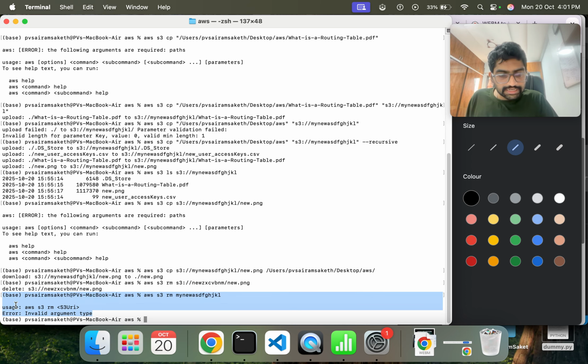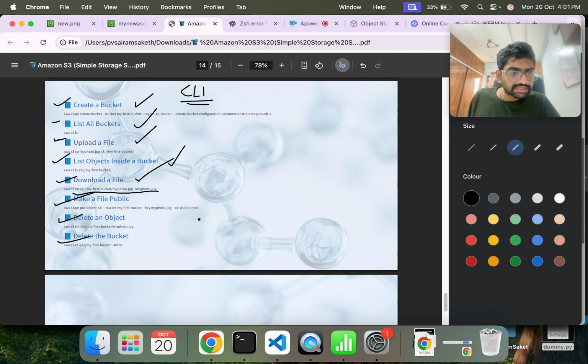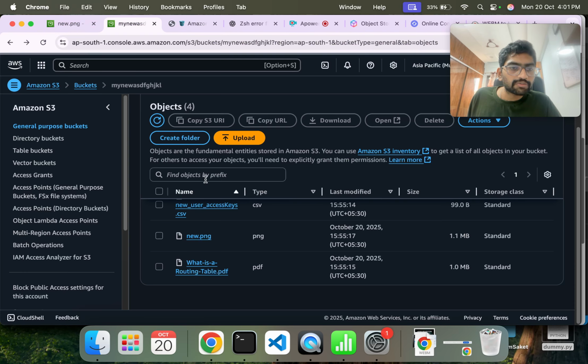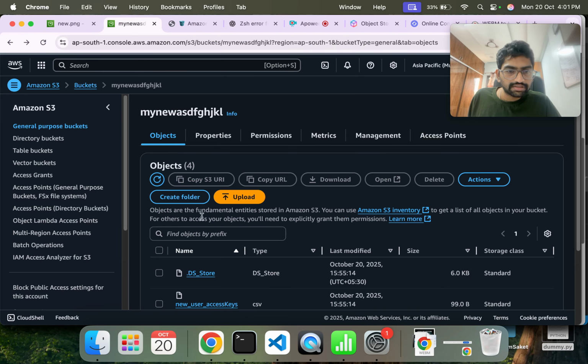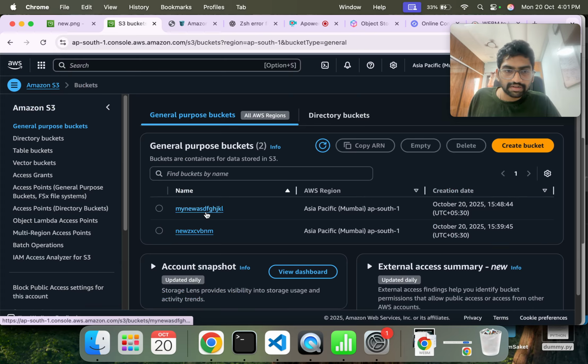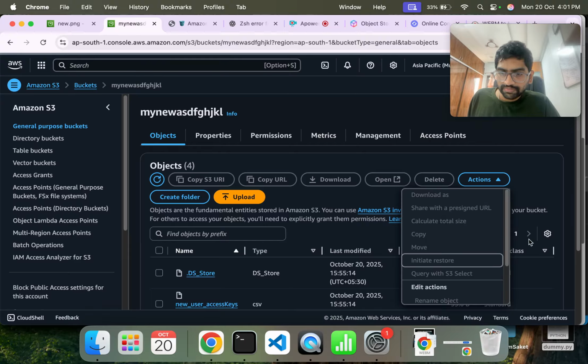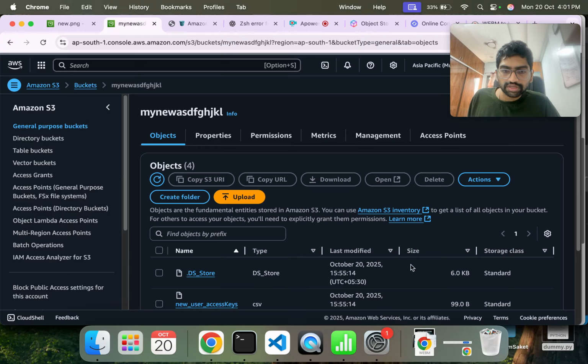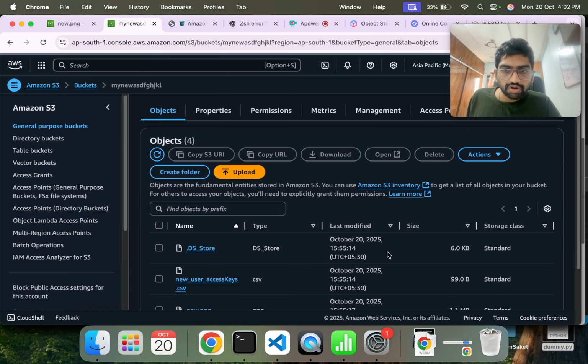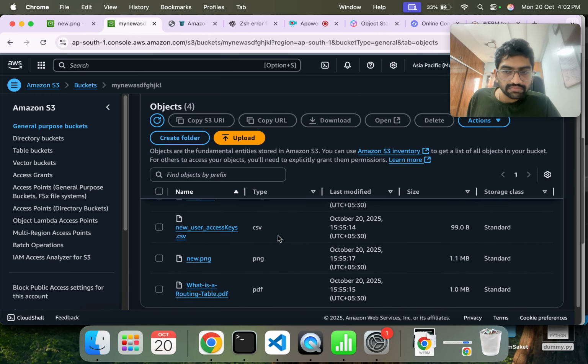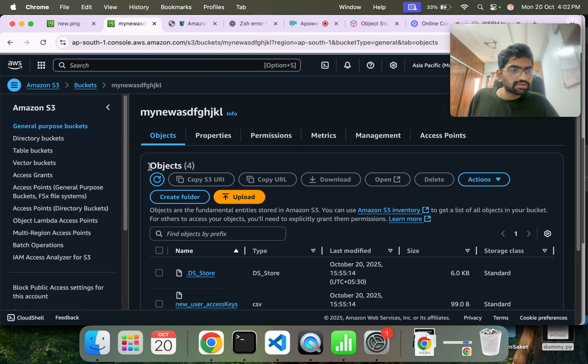To delete a bucket, we should know some commands. You can go directly to the bucket option here. If I go to buckets and click on this bucket, I get the copy URL option. If I click on settings or go to actions, I can copy this. You can use this technique also, no problem.